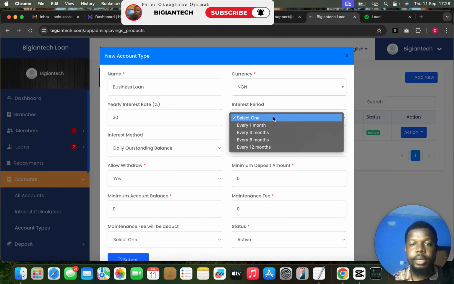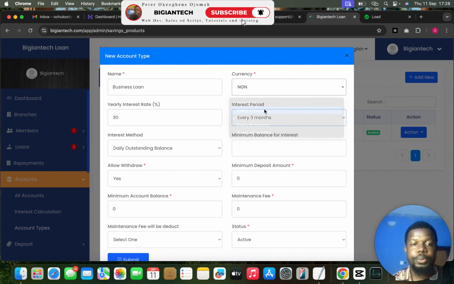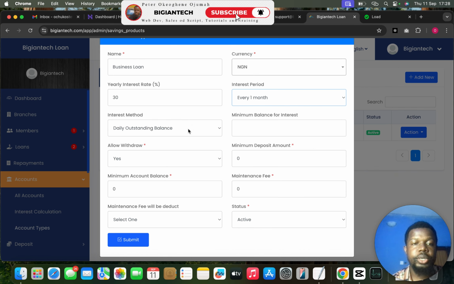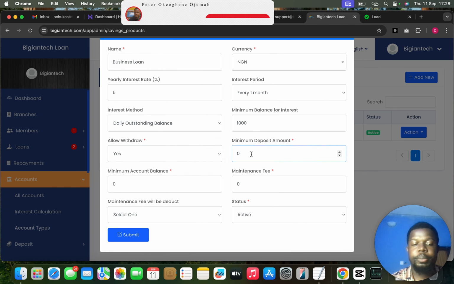The interest period of payment. Let me say every 1 month, every month. Then interest method. So let me just change this to 5%. Now the daily interest method, daily outstanding balance, minimum balance for interest. Let me just say 1,000. Allow withdrawal, yes. Minimum deposits 100.